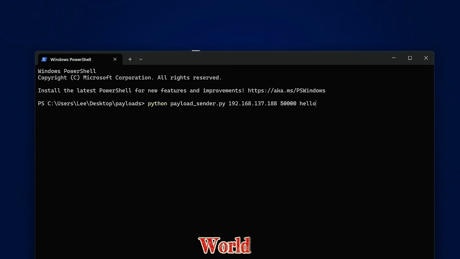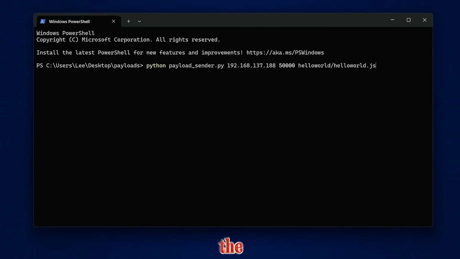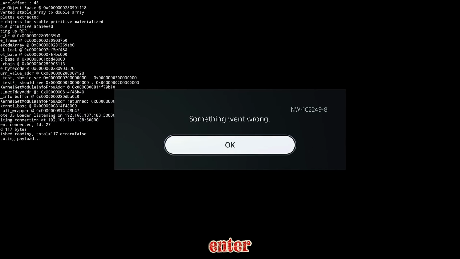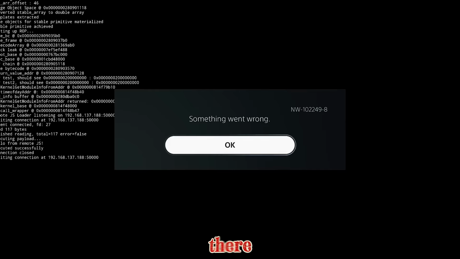That is located in the Hello World folder, and then helloworld.js. So we'll just type in Hello World. You could put the full file path, but I'm just doing the short path here, and then helloworld.js, and when we press enter, it should send that file to the console. So I'll go ahead and press enter, and we can see it displayed there. Hello from remote.js shows up, and it also says in the log, hello from remote.js executed successfully, and then the connection is closed. Then it awaits another connection so that you can send a follow-up payload.